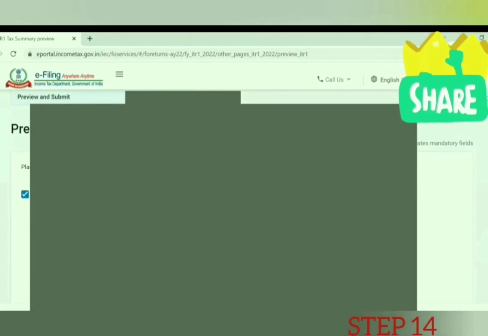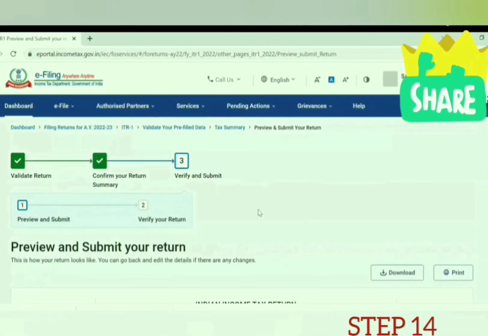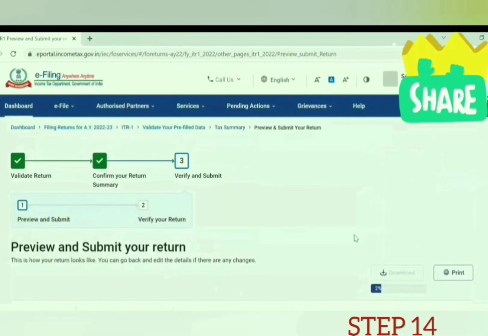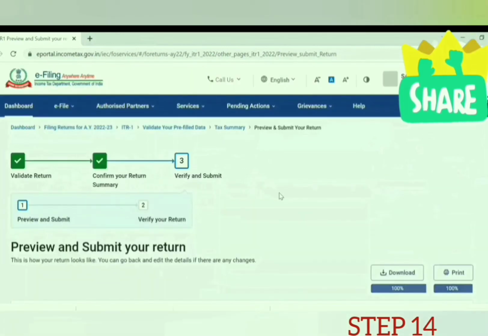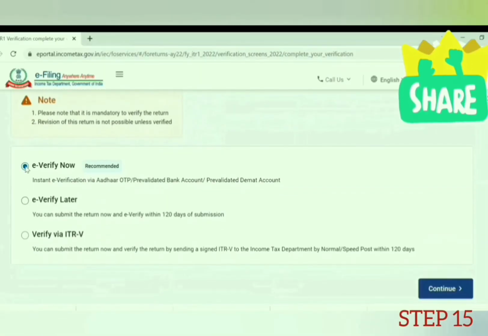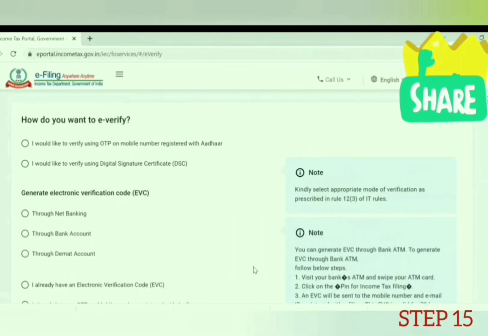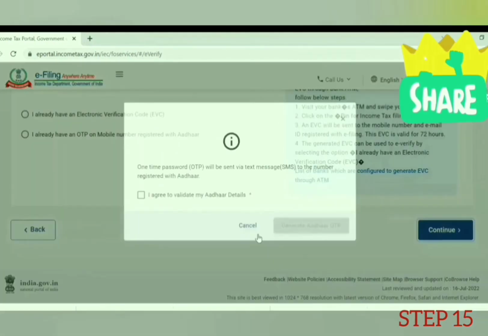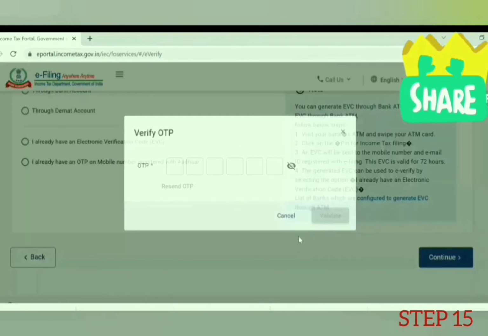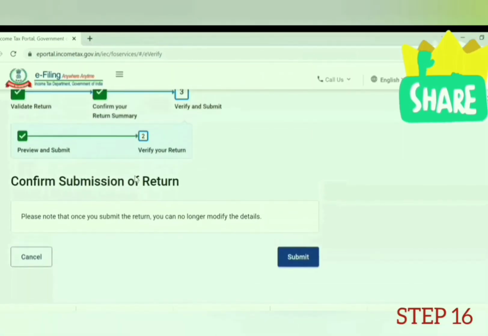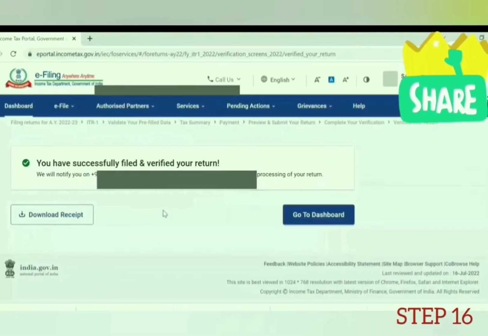In step 14, you need to fill the self-declaration form. If you haven't taken help of TRP, then no need to fill TRP details. So please check all the details carefully. And at last, in step 15, preview and submit your return by e-verifying with a suitable option. I chose OTP verification. In step 16, confirm and submit your return.